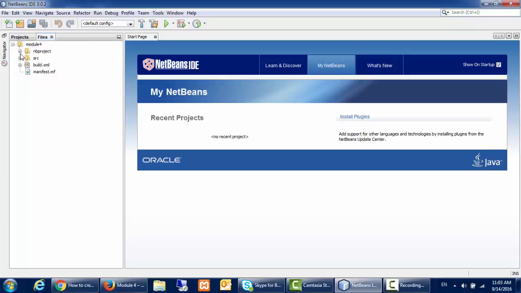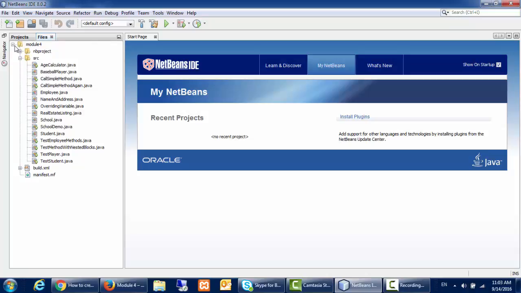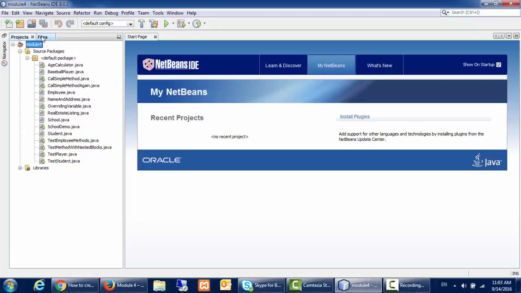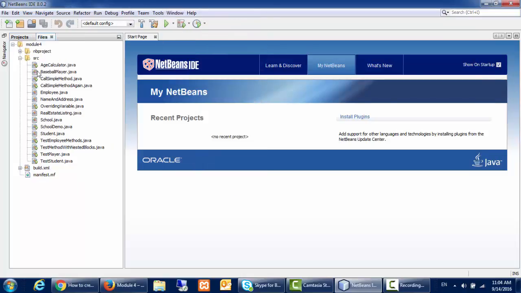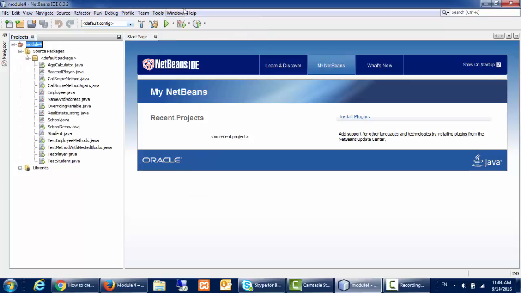File, we use the file is here. But for project, usually we work on project, you can close the file too. In other words, if you need it later, you can open from here, from the open file option from the Windows menu.